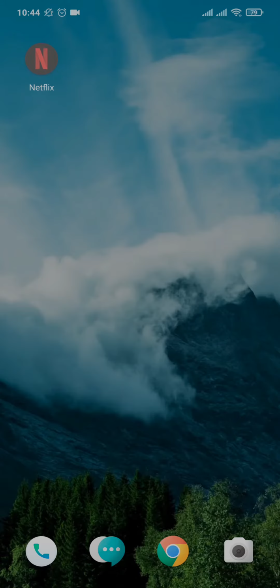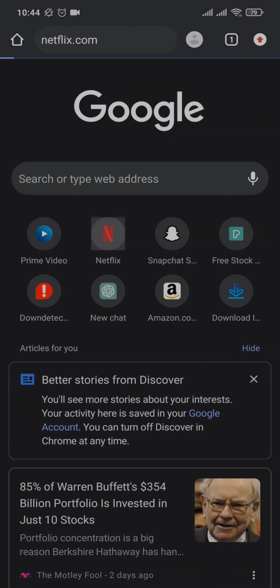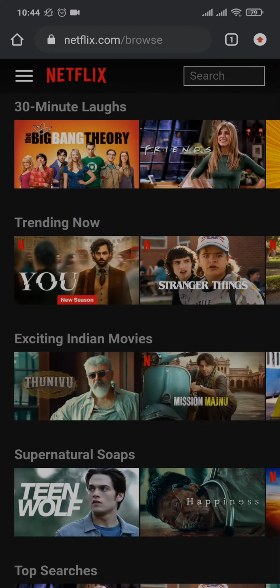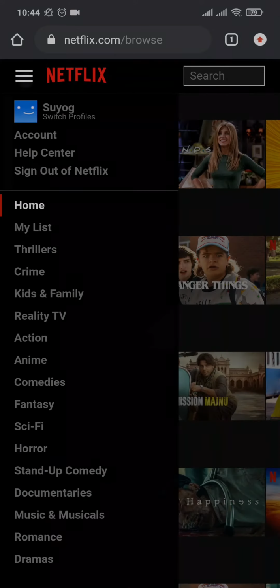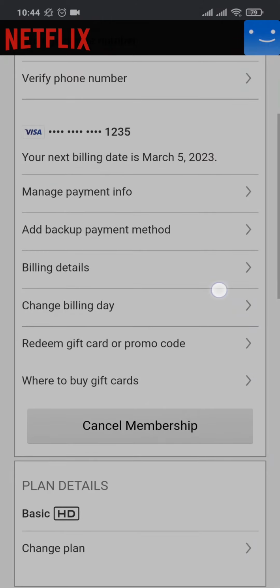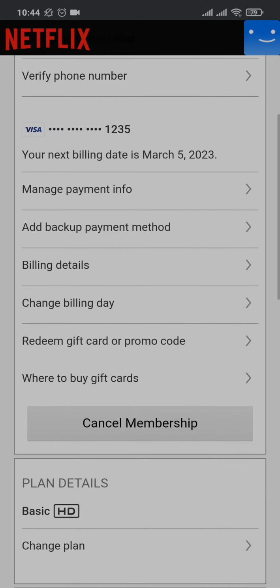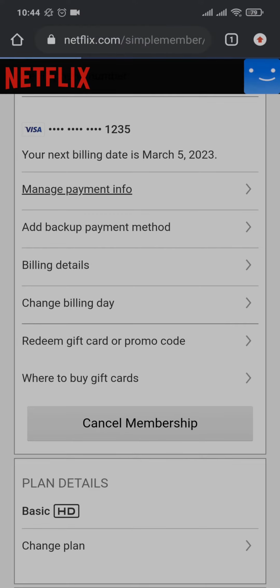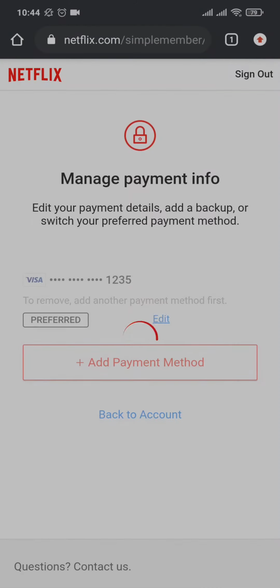So to first check it, open up your web browser and search for netflix.com and then just log into your account. Once you're logged in, tap on the three lines which is on the top left and then open up account. From the accounts tab, if you scroll down a bit, you'll have a section of manage payment info. You can tap on it and tap on edit.